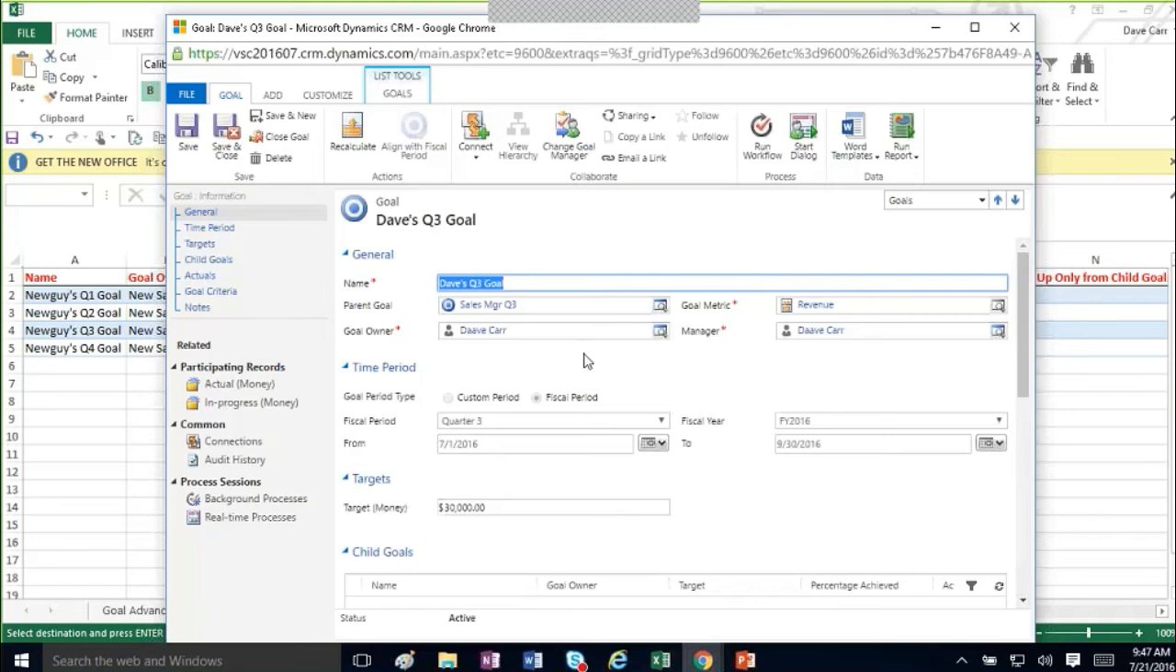So they want to see the 3 monthly ones and the quarterly ones, and that's just not possible in CRM goal structure. You either have to pick a fiscal period of a quarter or a month, or you can do custom periods, but out of the box you can do basically a quarter or a month.